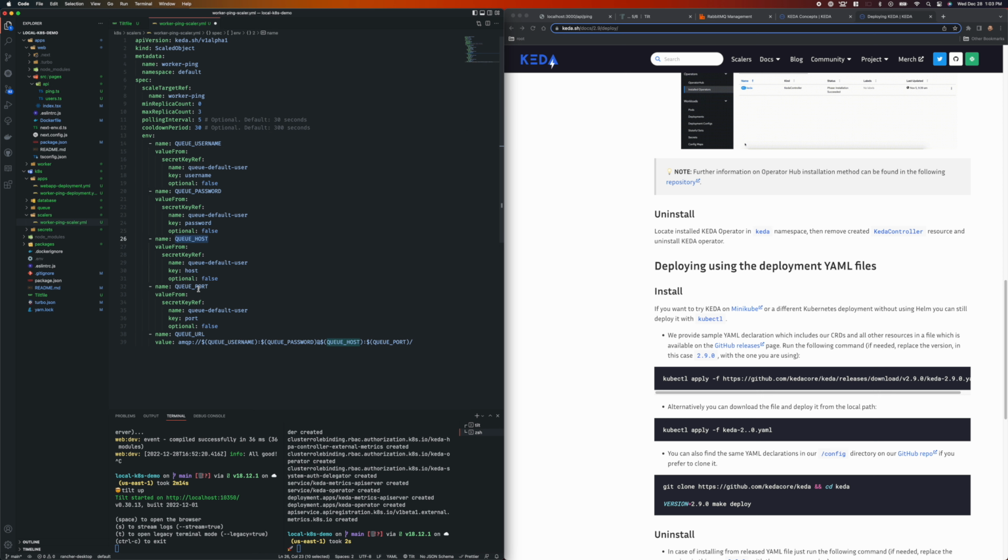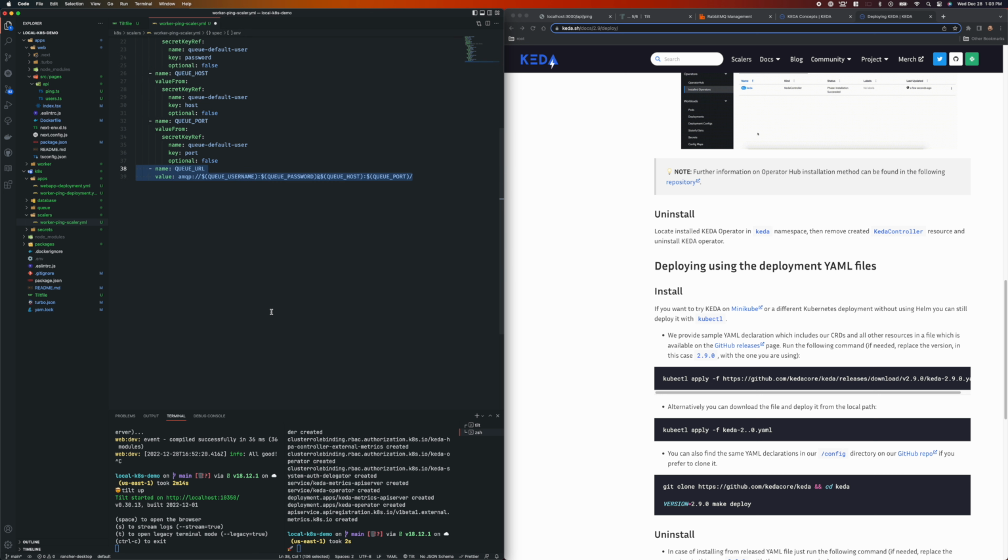We're going to put in our environment variables here for our queue because we are connecting to the queue with this scaler to determine how we're going to scale. And now we're going to define our triggers below specifically for this scaler. And we're going to define a RabbitMQ type.